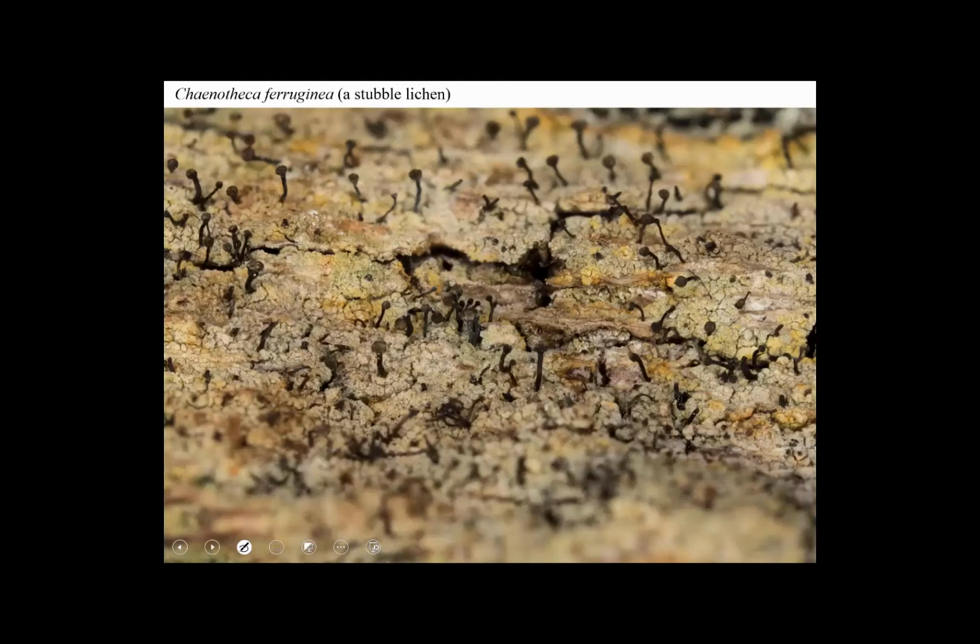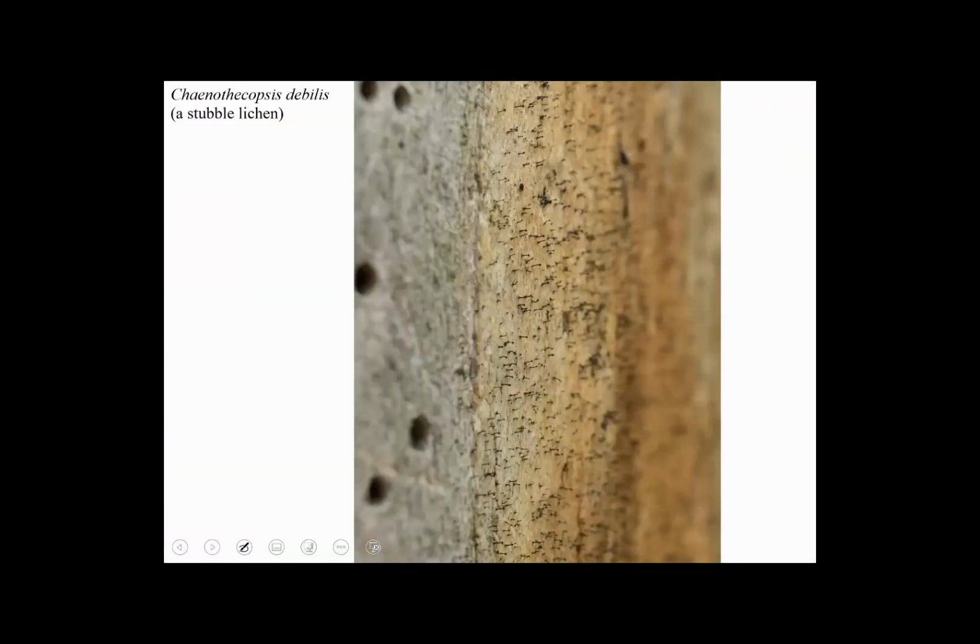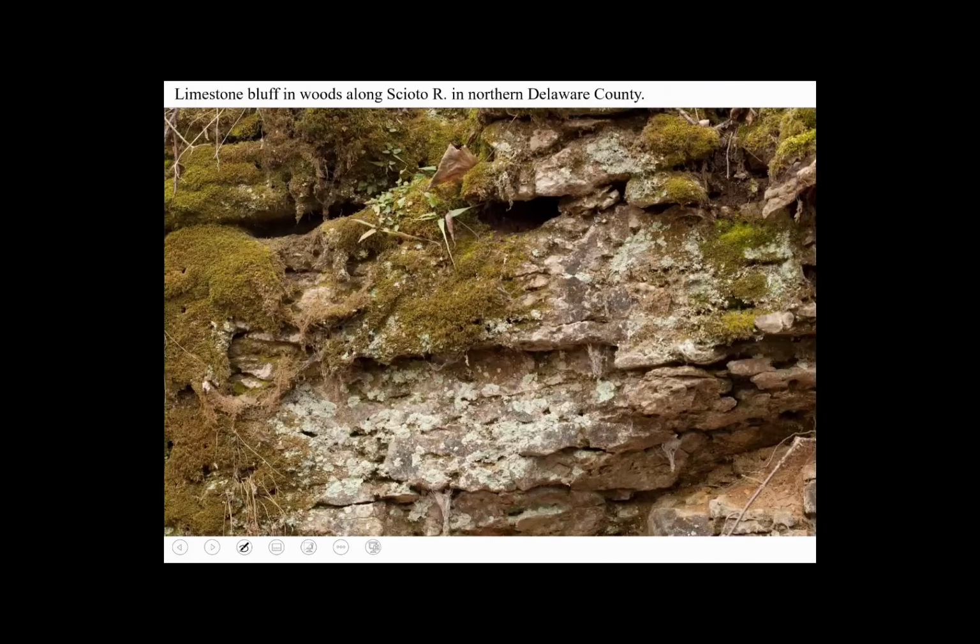Here's an odd kind of lichen. Now, some of these don't actually have algae and they're not actually lichenized. It's called a stubble lichen. It looks like a little pin with the head that produces a bunch of spores. Here's a close-up of stubble lichen. This is really small, and it kind of looks like little stubble growing on bare wood of standing trees that are dead.